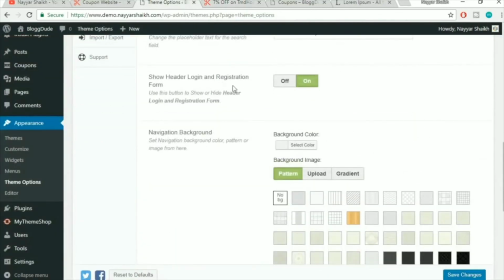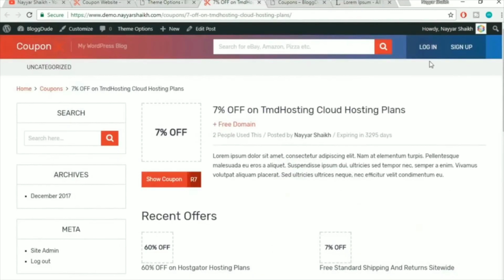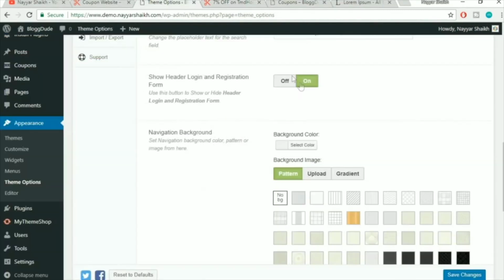Okay, show header login and registration form. Okay, here it is, login and registration form. Now if you don't want others to submit their coupons to your website, you can just make this thing off. Okay, but I will make this thing on for now, and I also recommend to make this thing off. But if you want a website wherein even visitors and users can provide their coupon code, then you can make this thing on. I'm sorry, I am making this thing on because I will have to show both the thing, so I'm making this thing on.